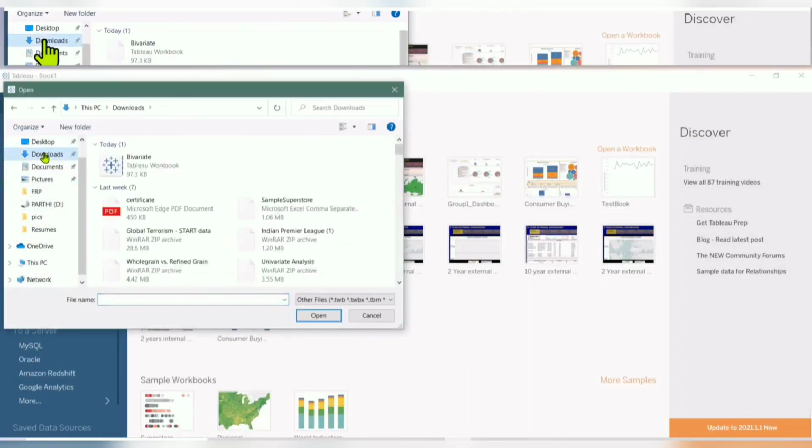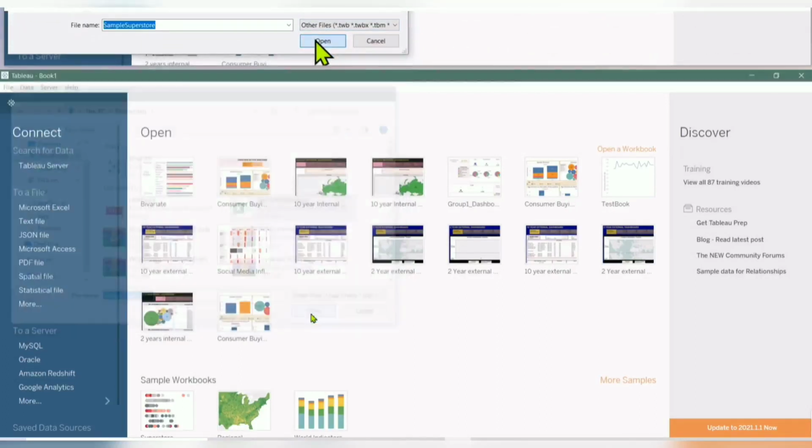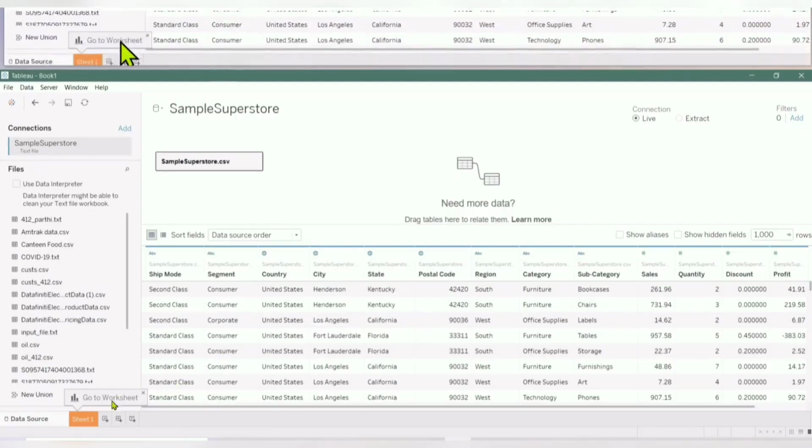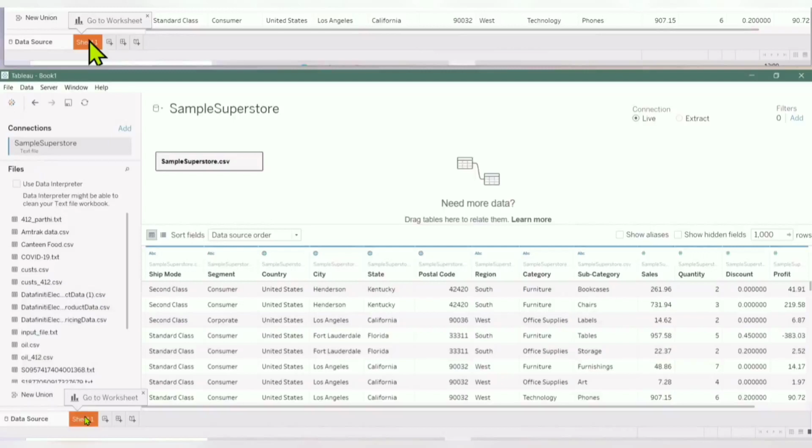In our last video, we saw how to connect different types of data and what is the difference between dimensions and measures. Today we will see univariate analysis. Here we have taken a superstore data. After uploading the data, we will go to sheet 1.